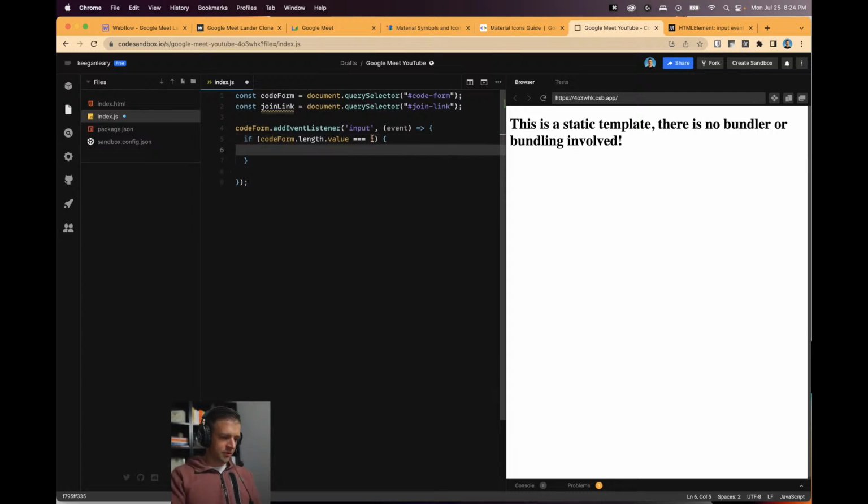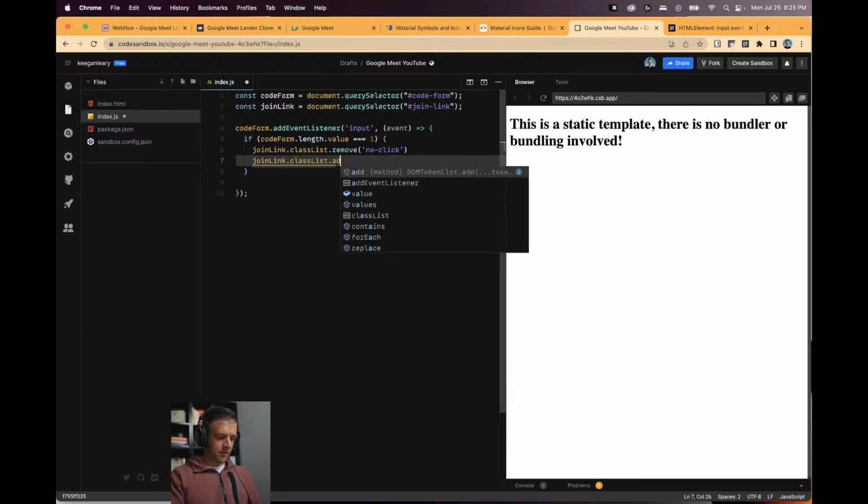Then we want to enable the join link. So join link dot add class. Let's remove the pointer events first. Well, let's see, dot class list dot remove no click. And we don't have to put the period here because we're accessing class list. Join link dot class list dot add is enabled.